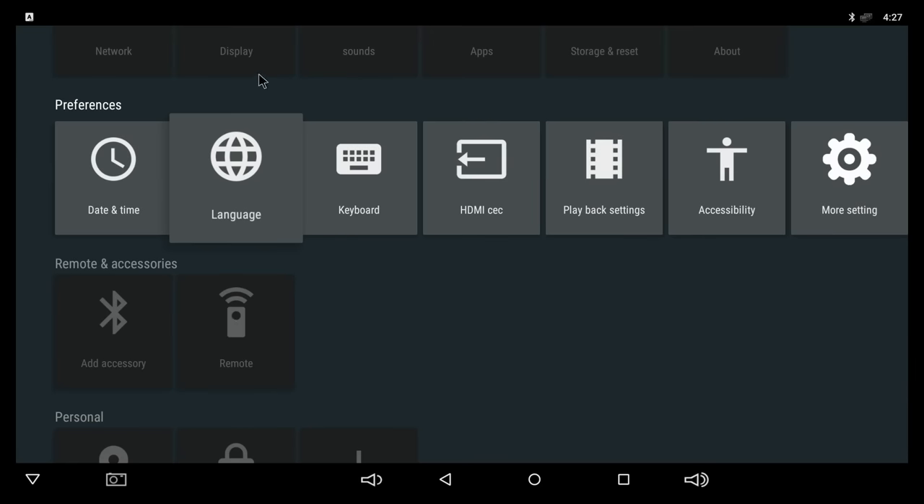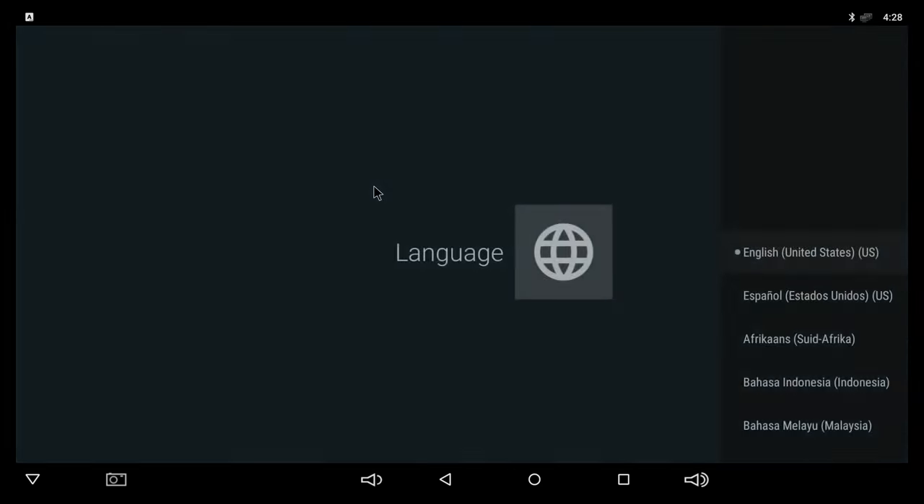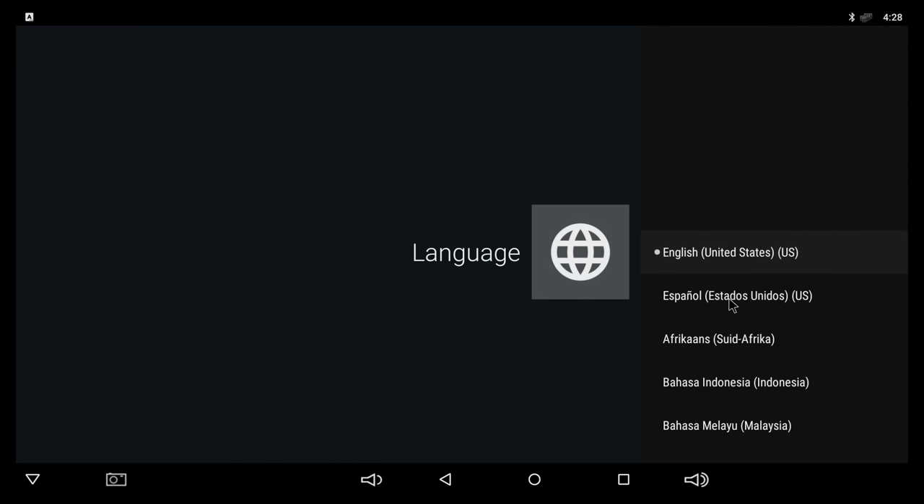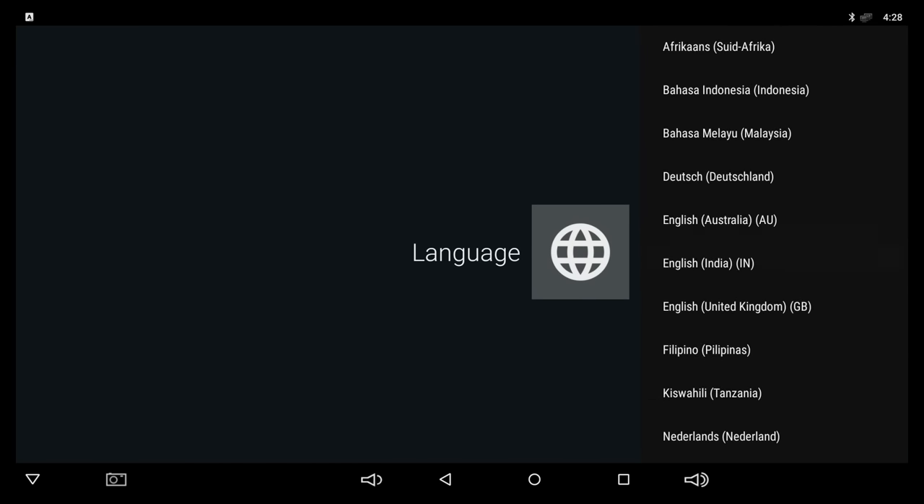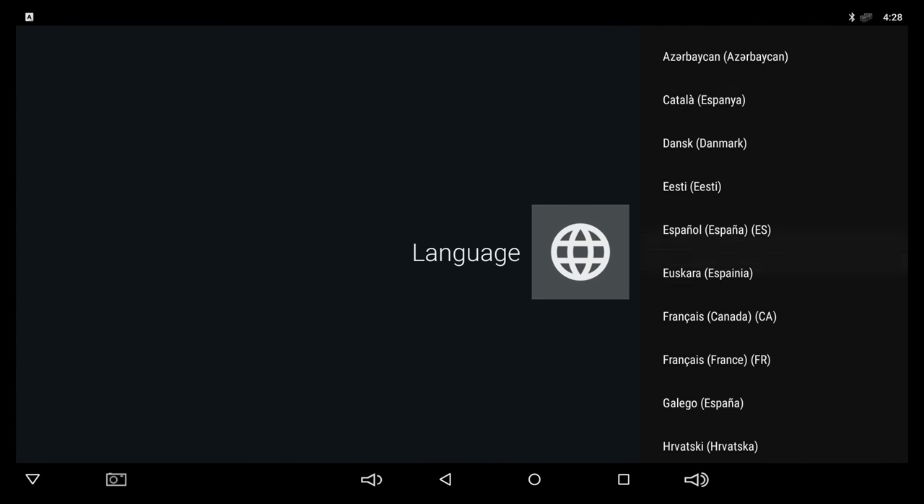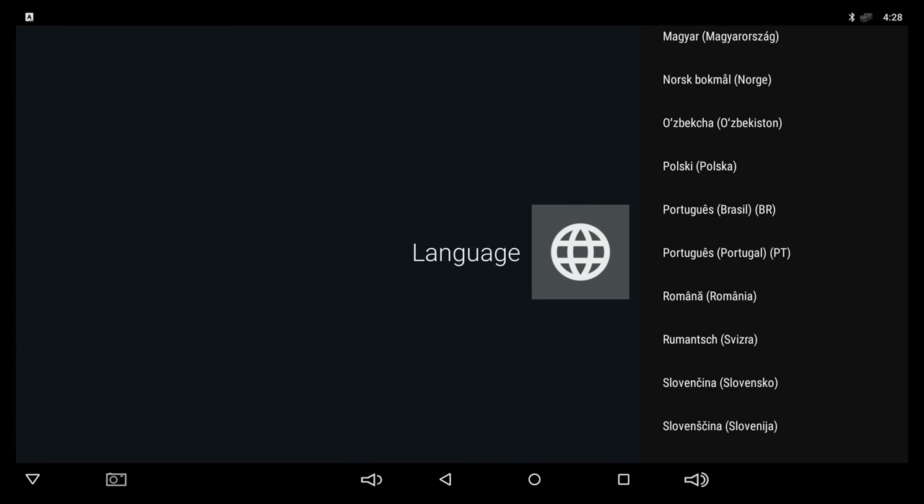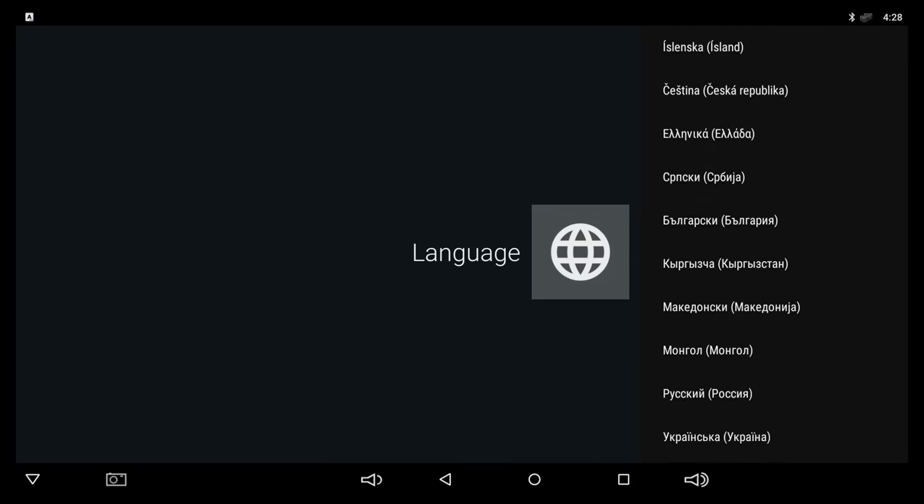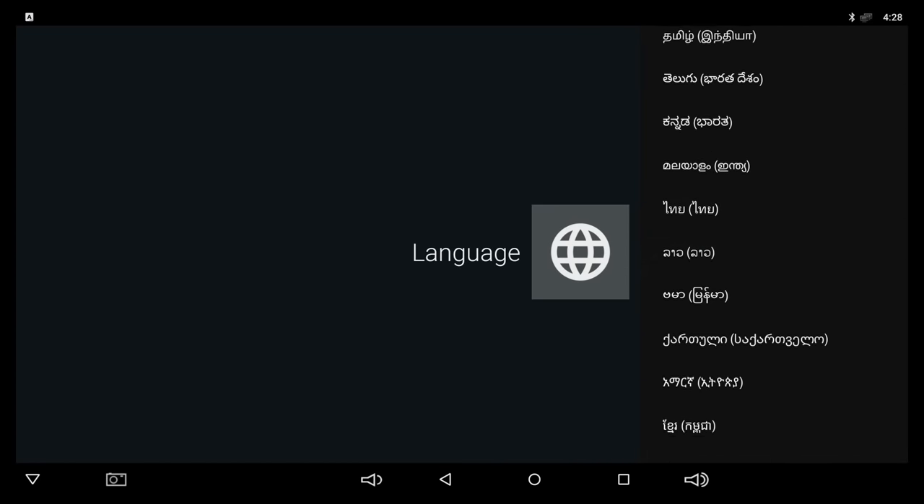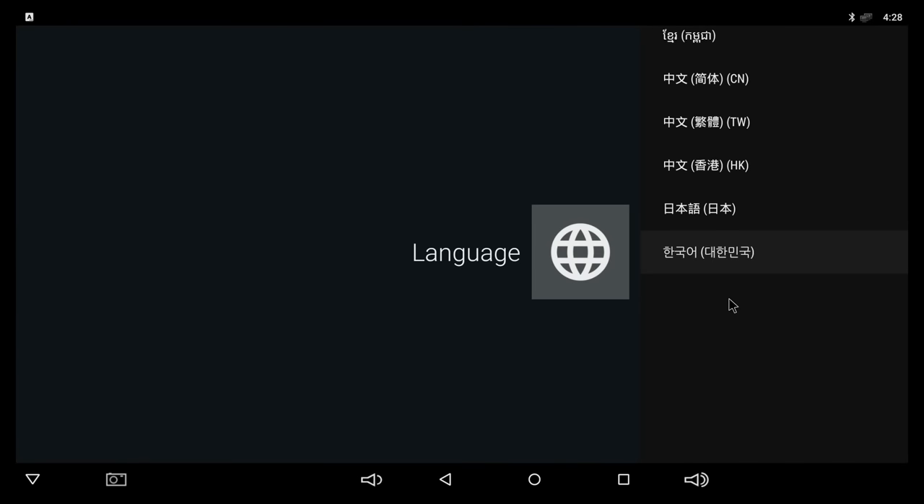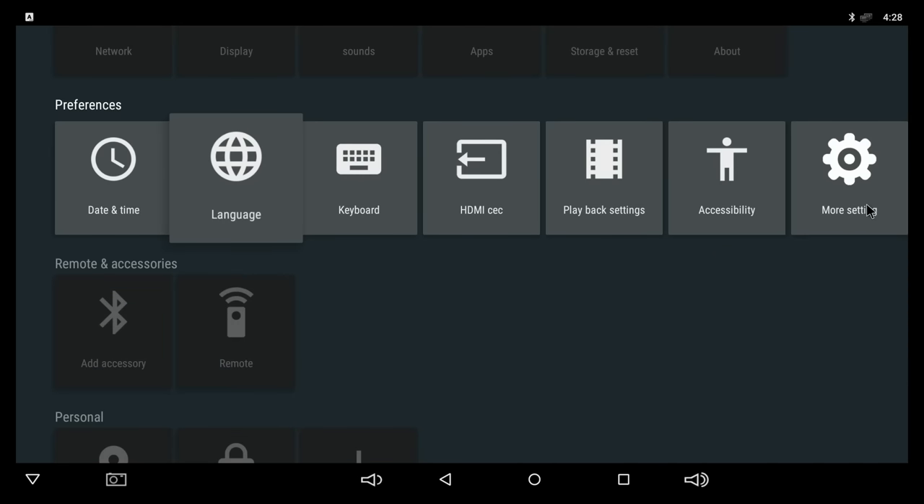Let's check out the languages very quickly. I'm just gonna scroll down through them. Hopefully you see the one that you're interested in. So quite a few languages, like most of these TV boxes. So a lot of languages, and that's the end of the languages.